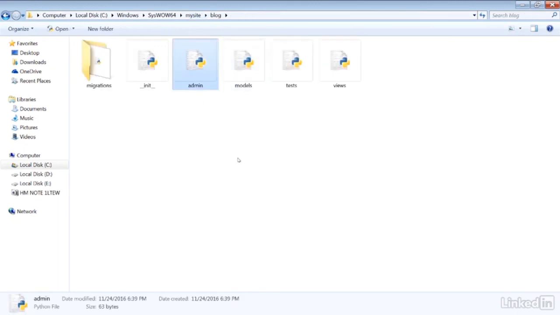Admin.py. This is where you register models to include them into the Django administration site. Using the Django admin site is optional. Migrations. This directory will contain database migrations of your application. Migrations allow Django to track your model changes and synchronize the database accordingly. Models.py. Data models of your application. All Django applications need to have a models.py file, but this file can be left empty. Tests.py. This is where you can add tests for your application. Views.py. The logic of your application goes here. Each view receives an HTTP request, processes it, and returns a response.